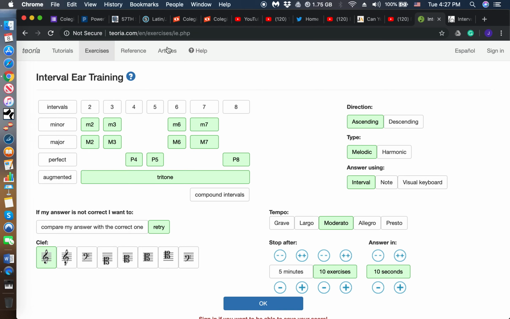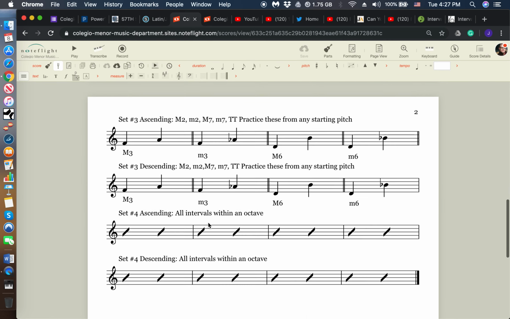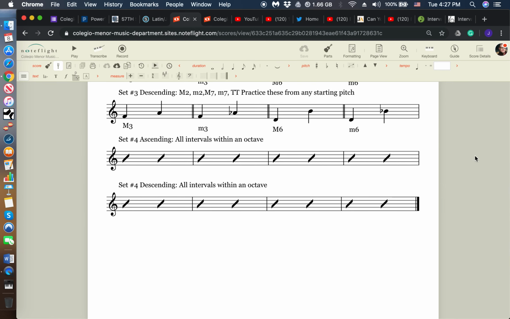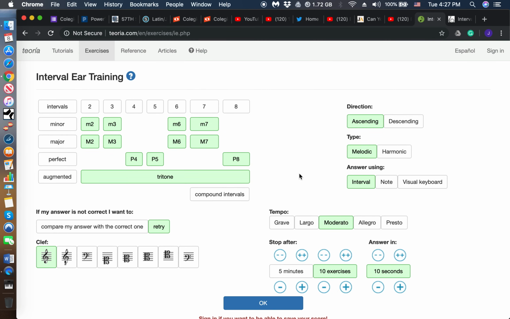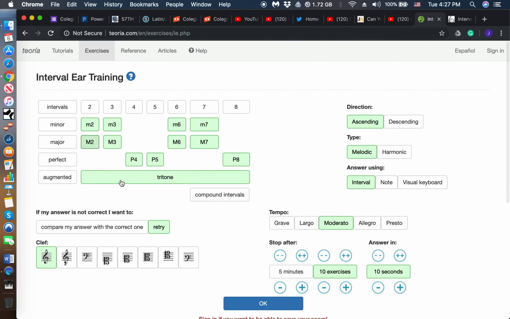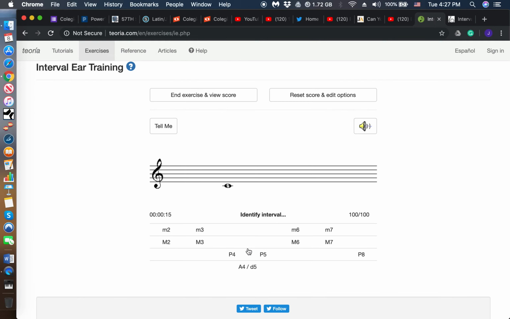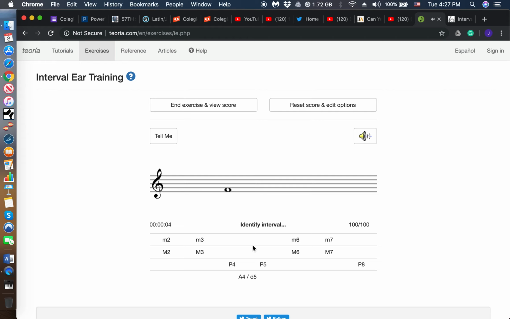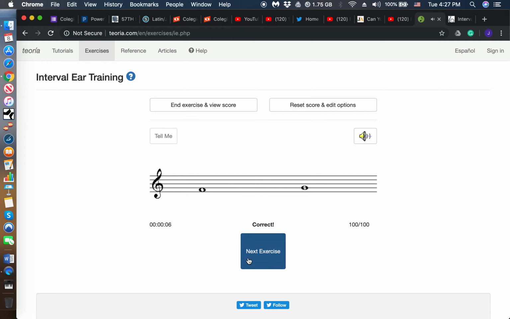For this one, let's say that I want to practice set number 4, because I think I know what I'm doing, and I want to practice all these intervals. So I'm going to go here. I've practiced my singing and all that, and let's try it. Ooh.